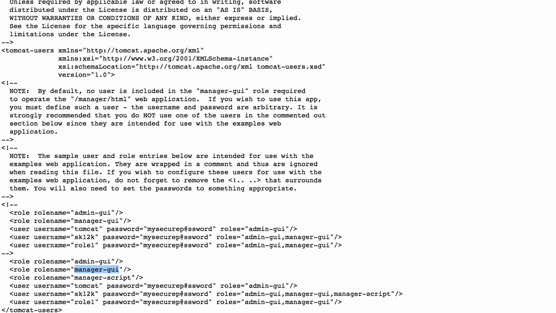Similarly, if you want to deploy an application through Jenkins or any other such tools, you need to make sure that the user is part of the role called manager-script. So if you see here, I have added the user SK12K to both of these roles in order to make sure that I'm able to access the web GUI as well as deploy applications through this user. Once again, once you make these changes, you just need to make sure that you restart the Tomcat server and it all should be good then. Alright, so these are the changes I have done on my Tomcat server.